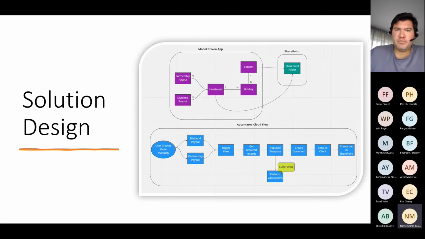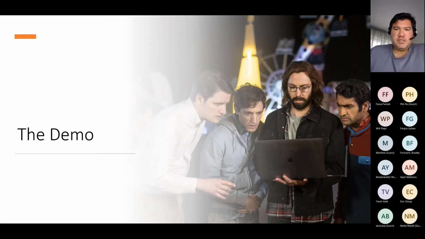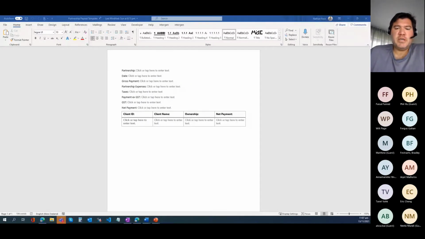So, quick, are there any questions before we head into the demo? Okay. Let's get into the demo. I'm just going to quickly swap my screen over. Okay, is my other screen coming through?